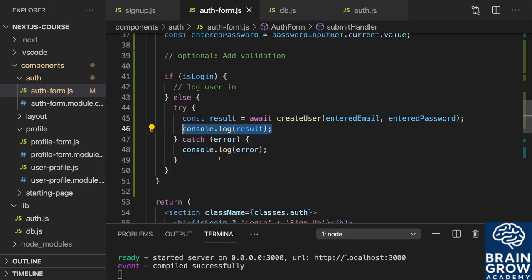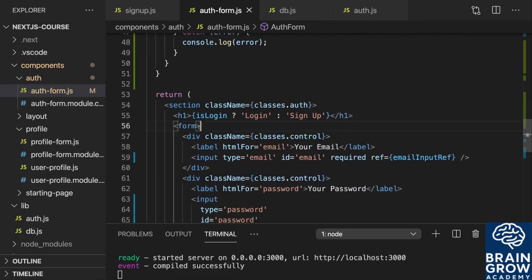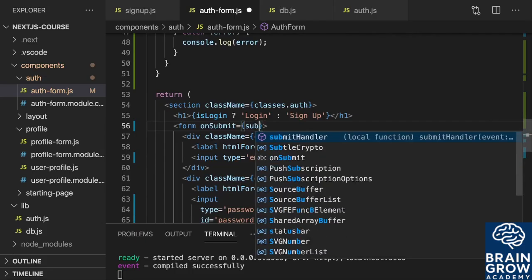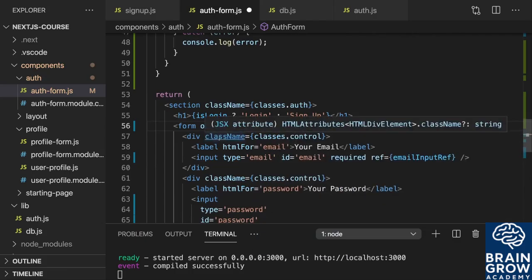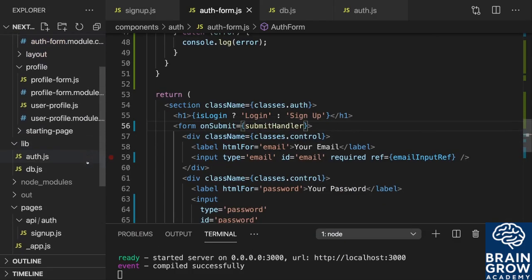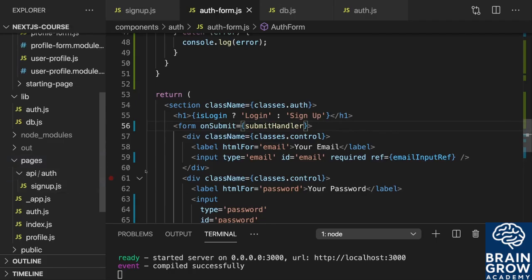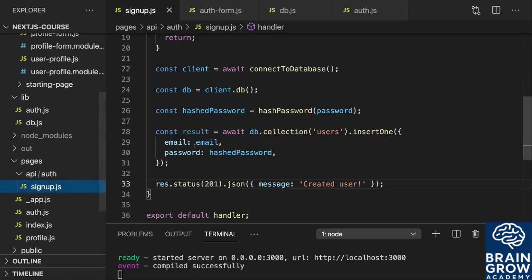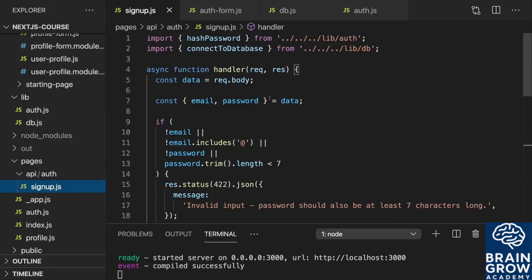Now that should be sending a request. Of course, we now still need to connect the form though. So we connect on submit to the submit handler like this. And there also is something we still need to do on the API route. Because I'm sending a post request here, and indeed only post requests should trigger this user creation.